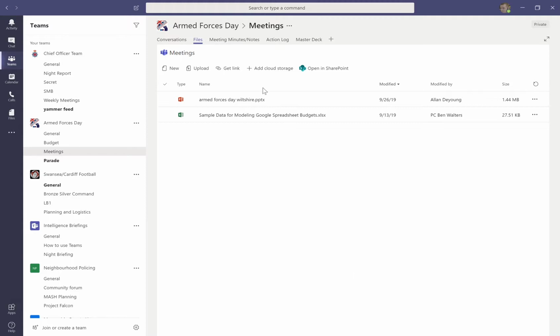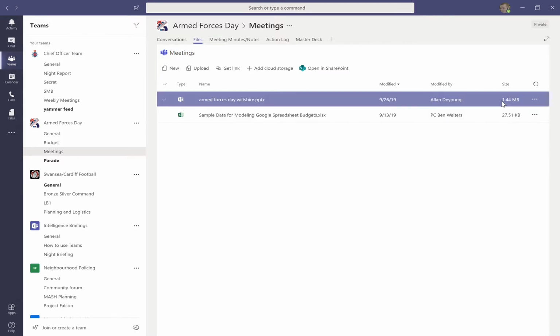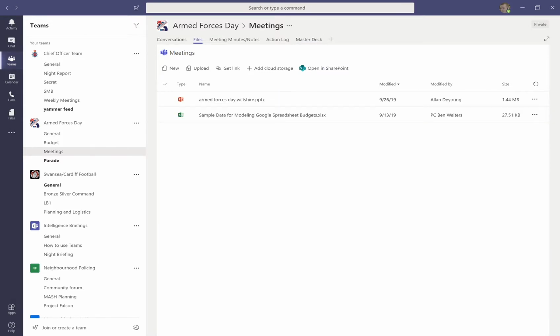So within Teams, you get a list of them. You can tell who last modified them and their size. But by opening in SharePoint, you do get some extra bits of metadata. So I can see it looks exactly the same as it does in Teams.